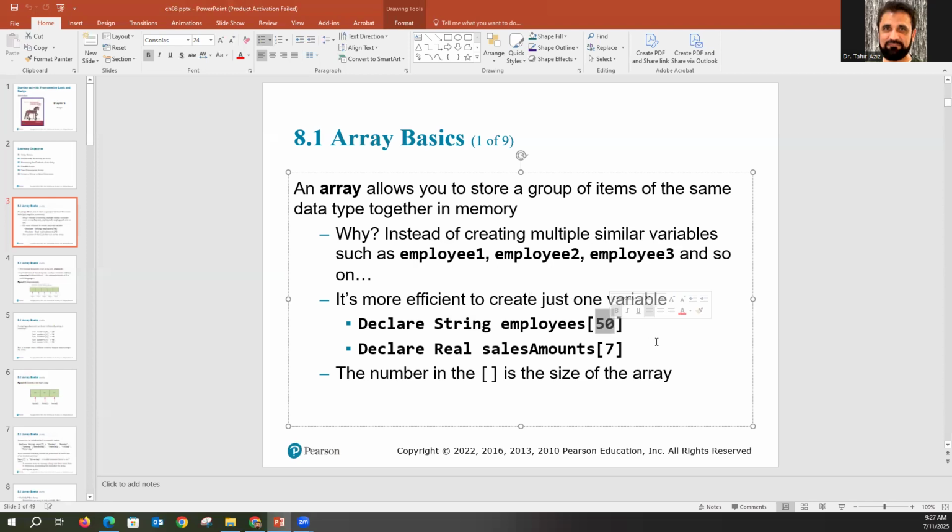So, how about if the employee also has some sales amount? This is the sales amount for the same employee. Notice that their sales amount has size 7. This is our double data type, or real data type.